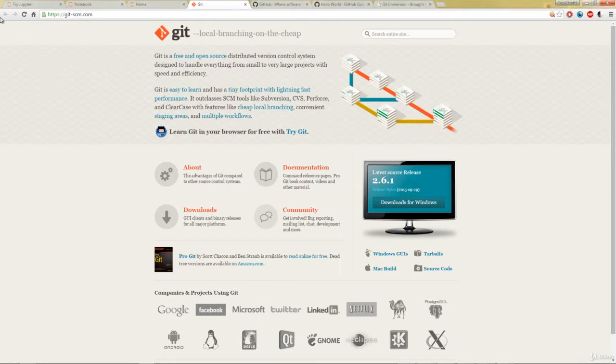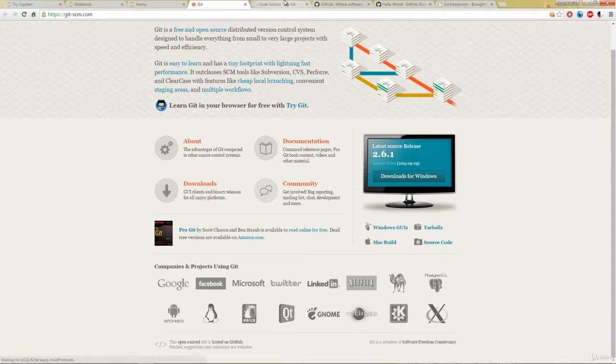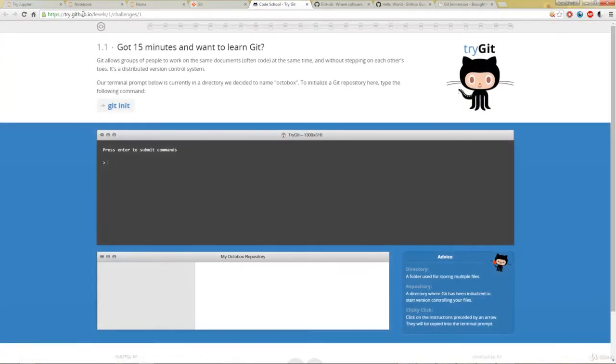You can go to git-scm.com to learn more about Git, and you can try it in your browser for free by clicking the Try Git link on the Git page here. It'll take you to try.github.io, and it'll teach you Git pretty quickly in your browser. So it's actually a really useful tool.